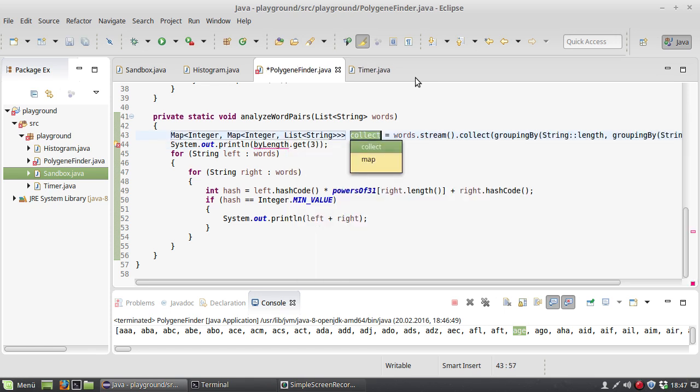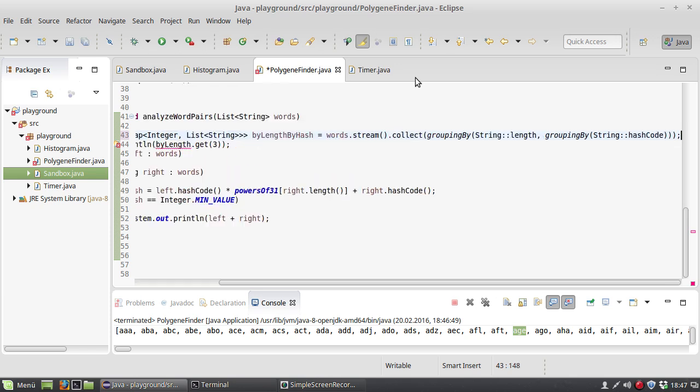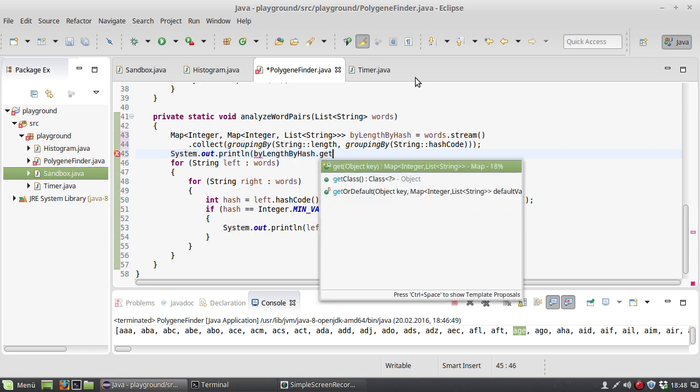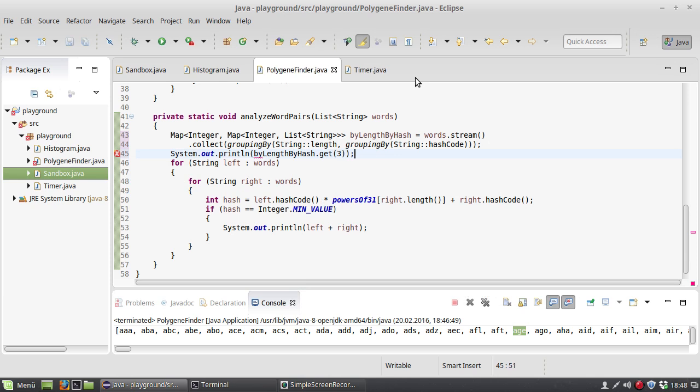And now let's name it maybe by length by hash. This is a somewhat meaningful name. I have no idea what happens if I now do auto format. Let's see if that makes it a little bit more readable. Oh yeah, fits on the screen. Okay, so by length by hash, and again maybe at 3, I would expect now to see a map of all words of length 3 grouped by the hash code. Let's see what this looks like.